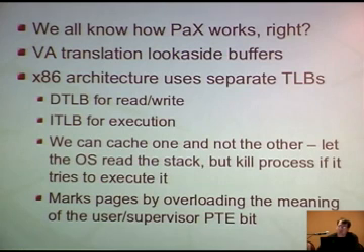Well, the thing that made the PAX project possible is that the x86 uses separate TLBs. One is for data, that they call the DTLB, and one is for instructions. That's the ITLB. And because of that, what we can do is make one read one thing and then use another one in a separate method.